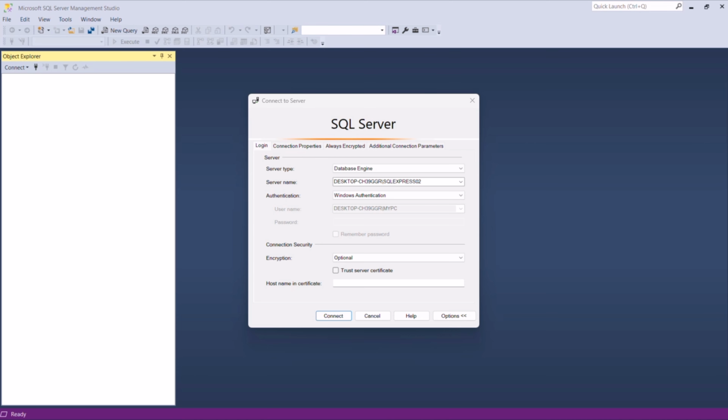Once it is opened, in the Server Type drop-down menu, click on Database Engine. In the Server Name drop-down menu, you can see an address and Browse for more options. Click on the address, which is shown first. This address is the database address, so copy it and save it in a safe place, as it will be used when we connect FlexSim to the database.